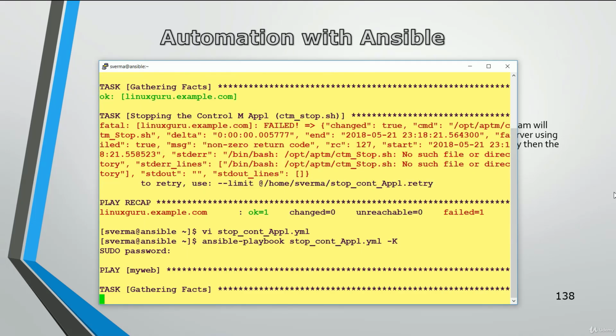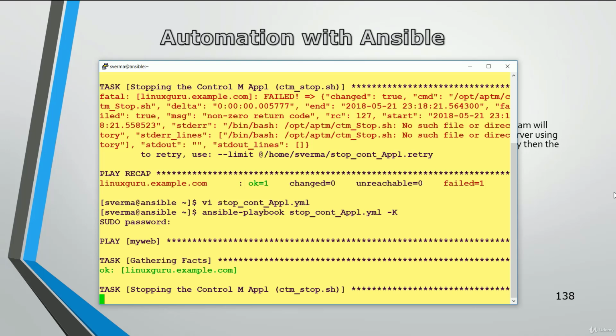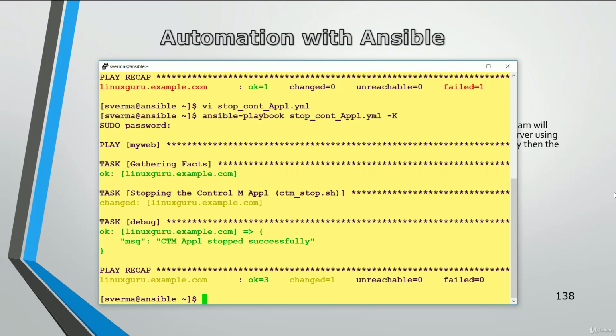The typo is that it's a small s. Now it is running. Now you can see the task stopping the Control-M application, and the name of the script is also coming there, ctm_stop.sh. It will take some time because the complete script will take a few minutes. Now you can see the CTM application is stopped successfully. This is the message we have got.